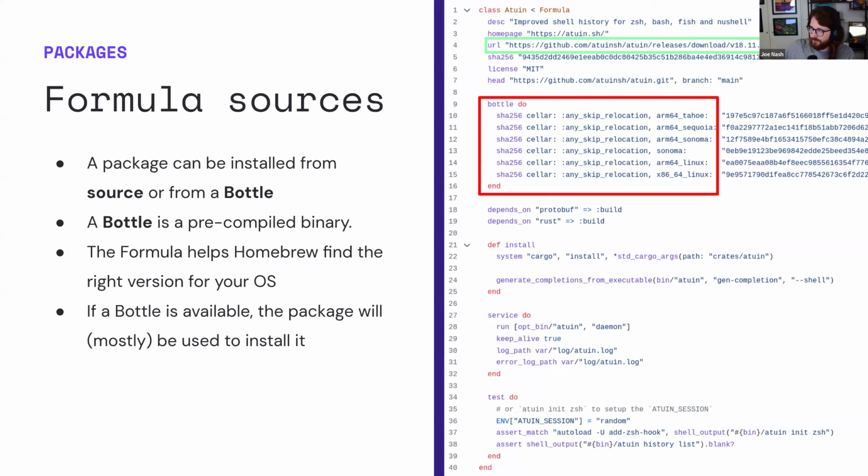So here in the Attune definition, you'll see right at the top we've got the URL for the source code in the tar.gz file, but then we also have this block that says bottle do, and it's got a list of the operating systems and platforms, sorry, that someone has compiled Attune for, so that when someone brew installs Attune, this brew file will say, okay, what operating system are they on? Let's install the right binary.